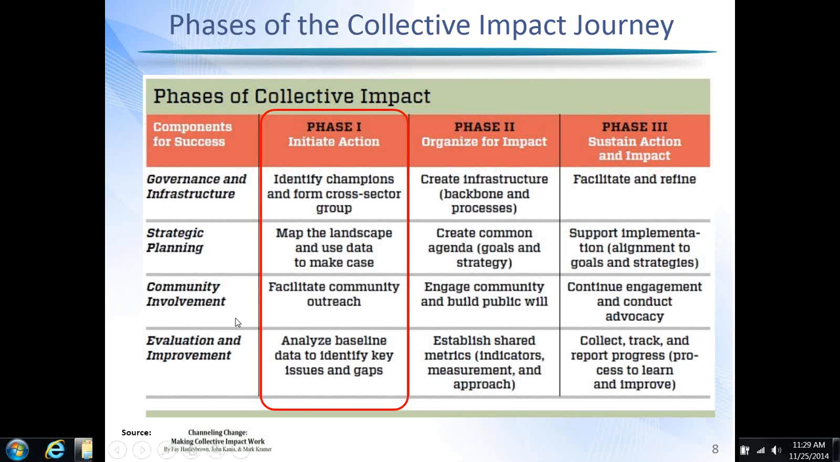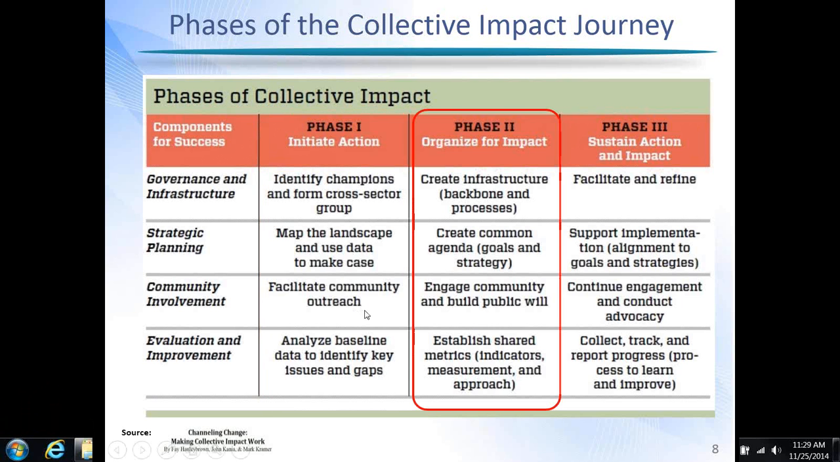It's not just about a couple of organizations. The more depth of community engagement you have, the better. And then identifying some baselines and gaps in issues is all part of the first phase. We're not going to go into the details of that as much in today's webinar.